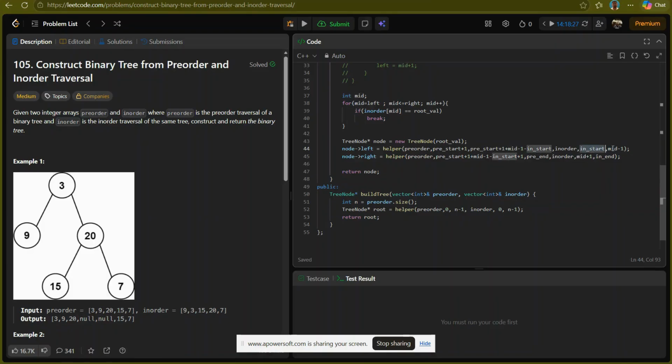Now once we have this, in start and mid minus one, how many elements are there? The number of elements would be mid minus one minus in start plus one, right? So the same number of elements that we want, but starting from pre-start plus one. So it will be pre-start plus one plus mid minus one minus in start, right?